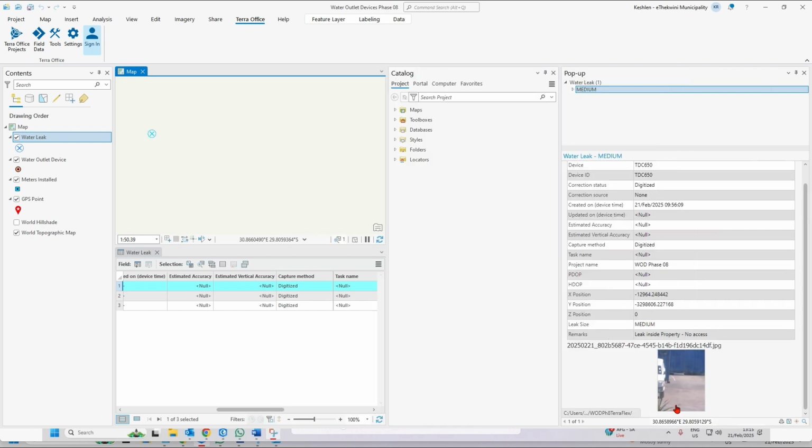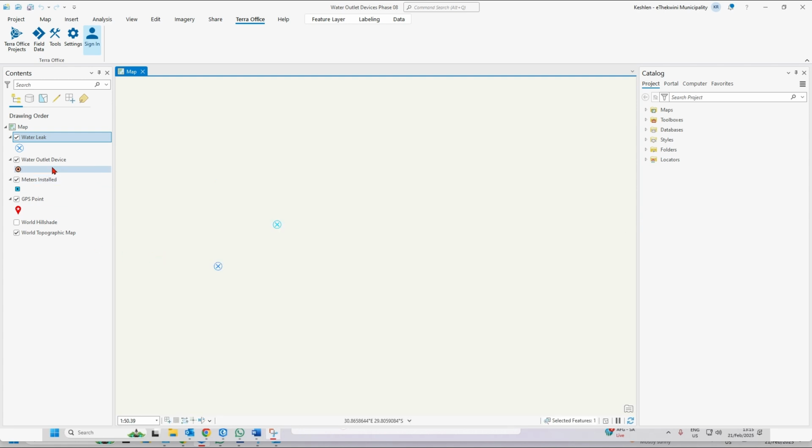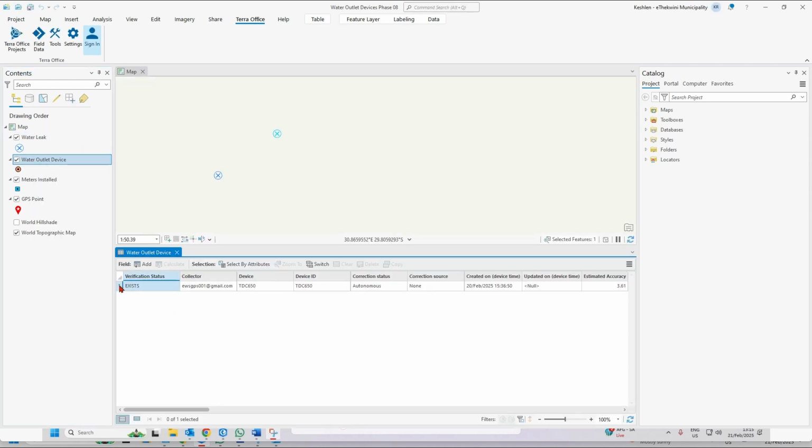Okay, so the image is here, and we have access to the images within the geodatabase. Let's look at some of our other feature classes. Let's look at our outlet devices. We have one here. Just double click and zoom to it.